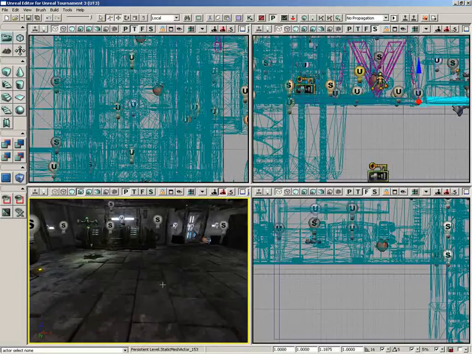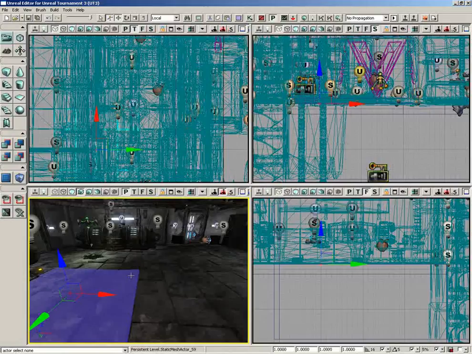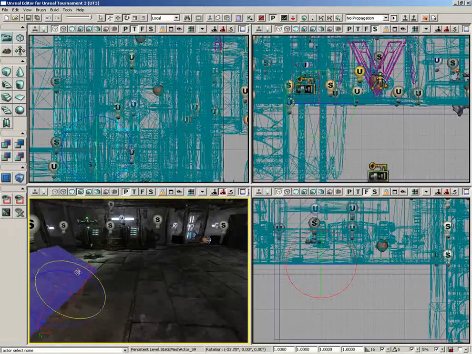Now, as you were talking about degrees, you can select an actor and switch the widget to rotation. And as you rotate, the rotation will be given in degrees. That's right. So that can be very useful for alignment if you need to hit a 45-degree angle or a 90-degree angle. And it'll tell you exactly where you are.